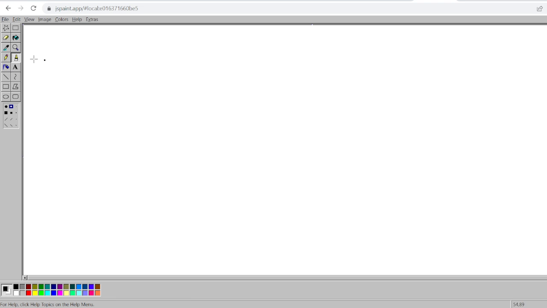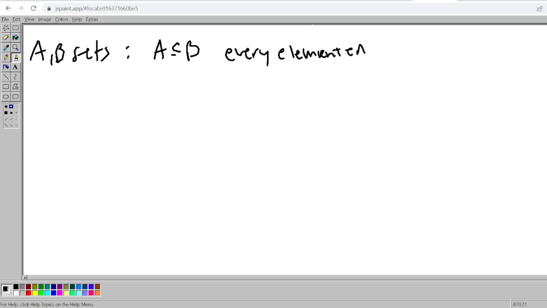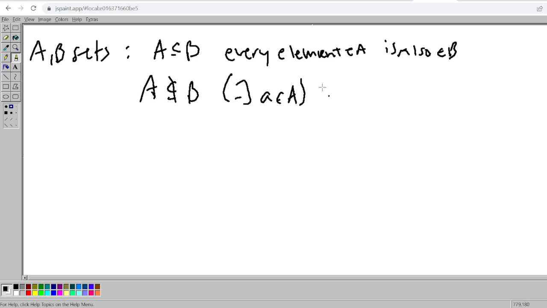Okay, so we have A, B are sets. We can say that A is a subset of B if every element in A is also an element of B. I just had to do a shortcut. You can also define A not being a subset of B if there exists an x in A such that x is not in B.